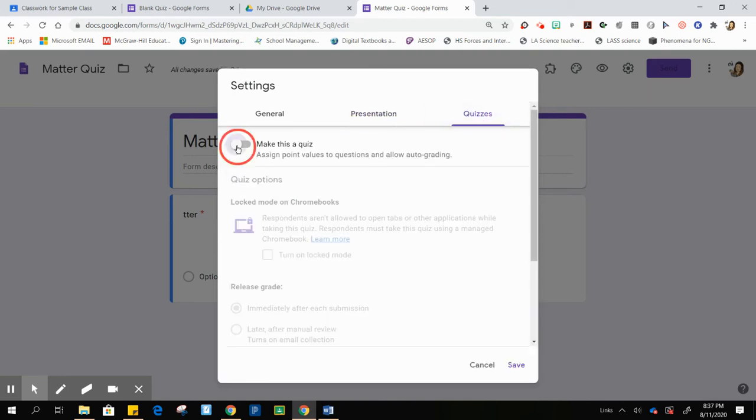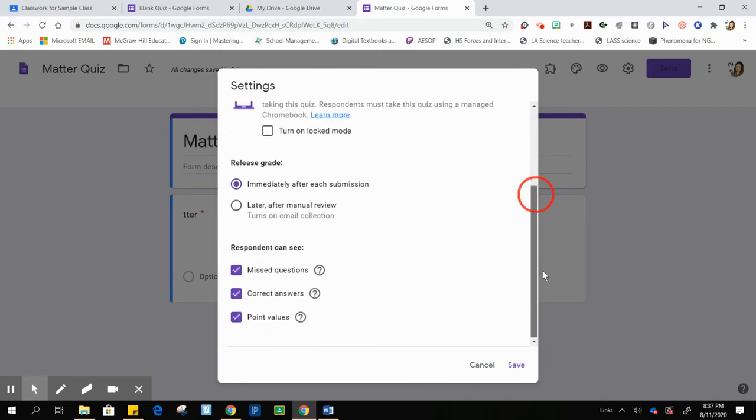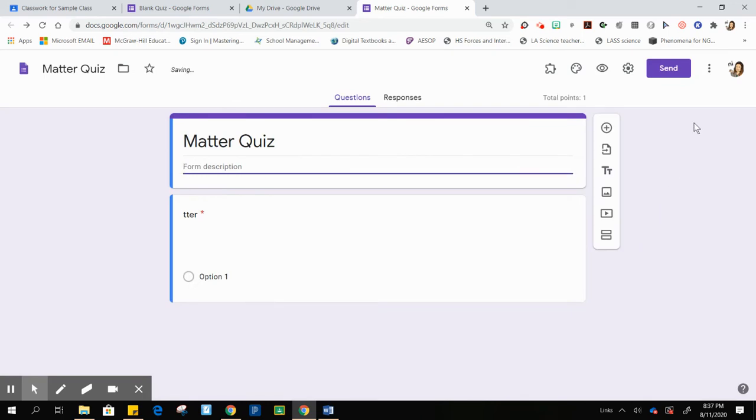For quizzes, I'm going to choose make this a quiz so that I can enter an answer key. I can choose to let my students see their results immediately after they submit, or I can choose to give them back later after a manual review by me. And I can send them back after they've taken it and after I've made sure everyone who was absent has completed that quiz as well. Again, you have options to select missed questions, correct answers, and point values so that your students can actually see those questions. Click on Save whenever you are done.